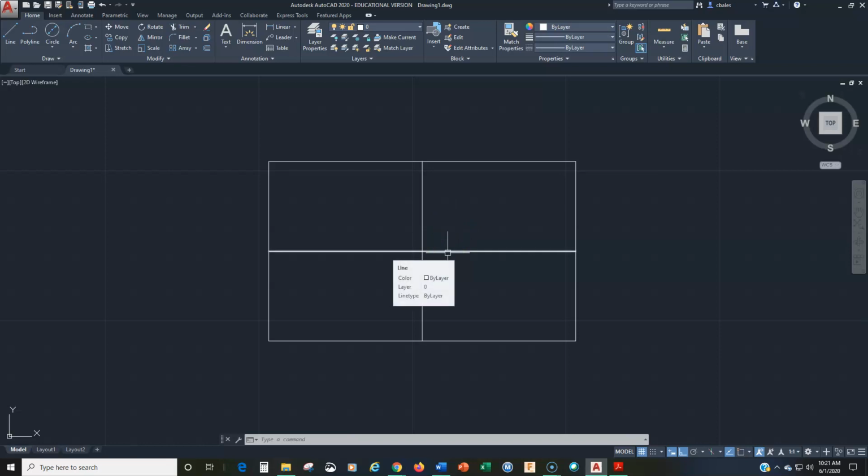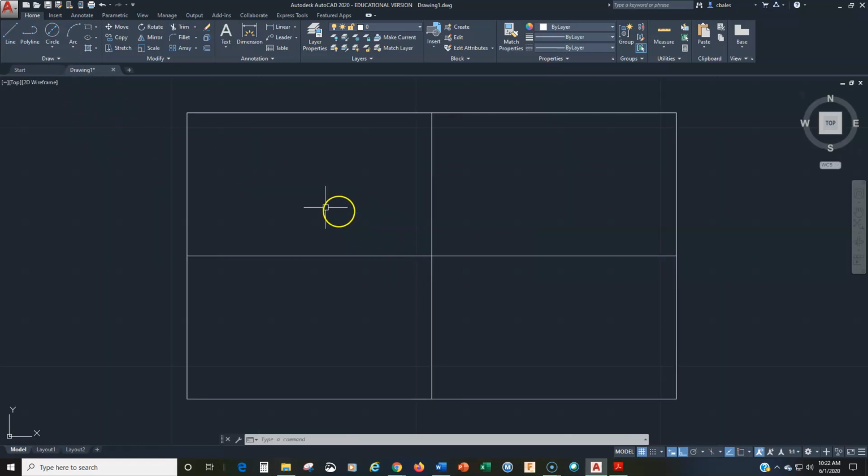Or excuse me, we don't know it's a hole yet. We assume it's a hole, but circle, right? So now we have to figure out, okay, how are we going to get the center of the circle right there? So let me zoom in a little bit here, and let's go to the center diameter. So I'm going to pick the center diameter, and AutoCAD's going to say specify the center point of the circle.